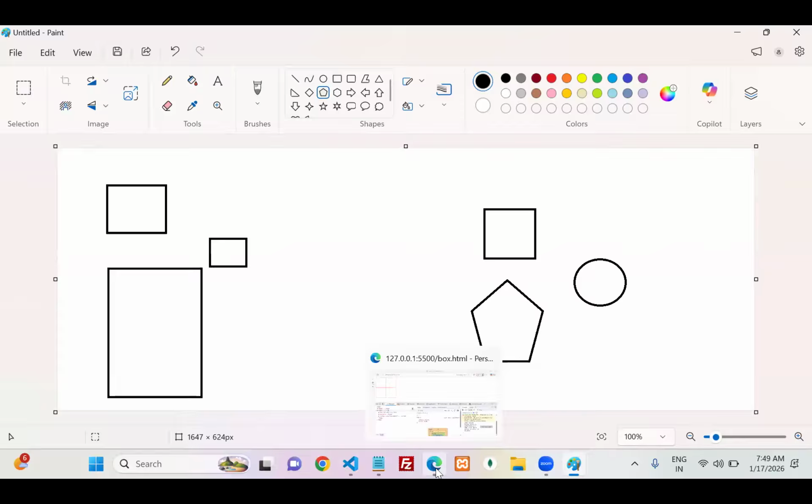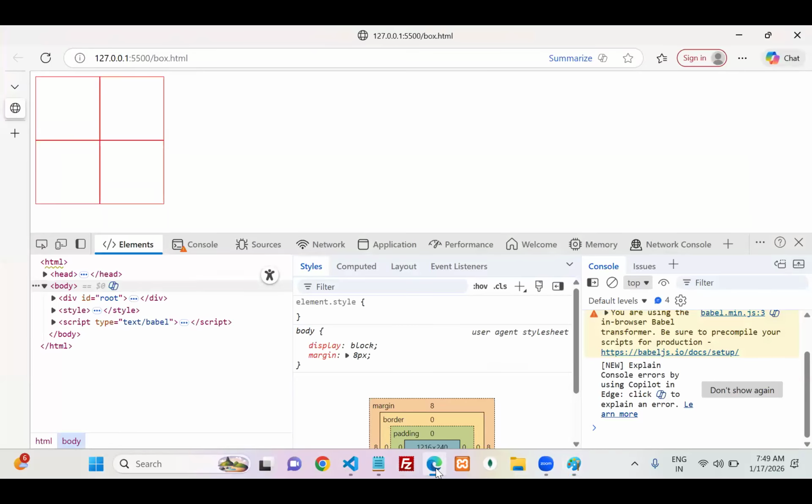Okay, then. Now, our requirement is not yet done. What is our next step? You created four boxes, that's okay. Every box should contain what? I want the numbers 1, 2, 3, 4. Each box should contain numbers. Tell me how.